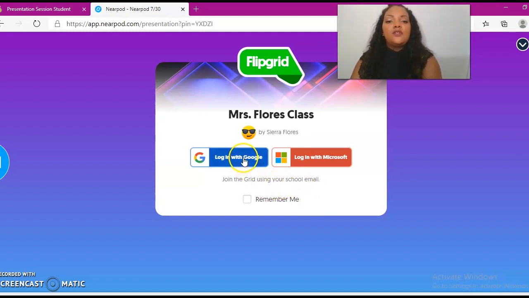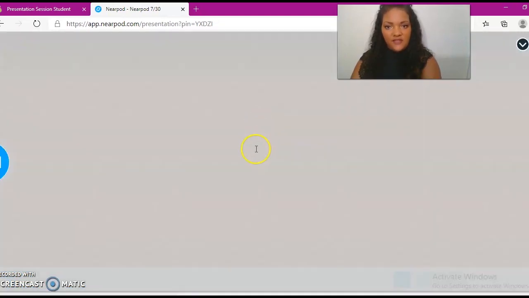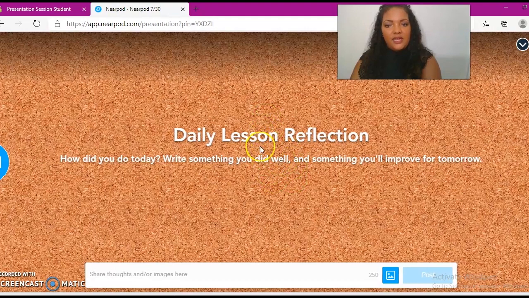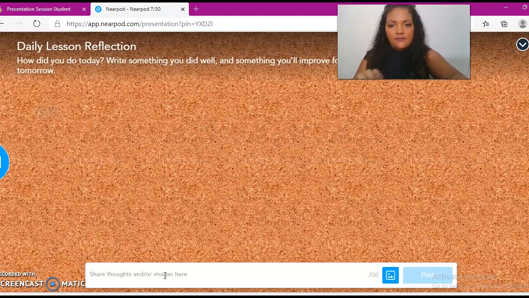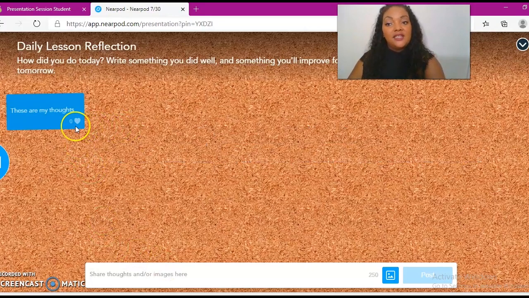So with this, the kids are going to log in with their student Google accounts, and it's going to take them to a brand new Flipgrid, and they can go ahead and post there and share their videos. And then as I continue, this one is kind of like the app Padlet, but it's called Collaboration. And so I can share my thoughts here. These are my thoughts. And post. So kids can click like on that if they want as well. All right, and I can also include an image if that's something that I wanted to do.